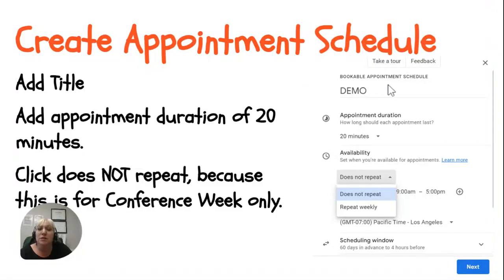Next, type a title for your schedule. Click the duration of your conference or meeting with each parent, and then select Does Not Repeat if this is for one conference week only.